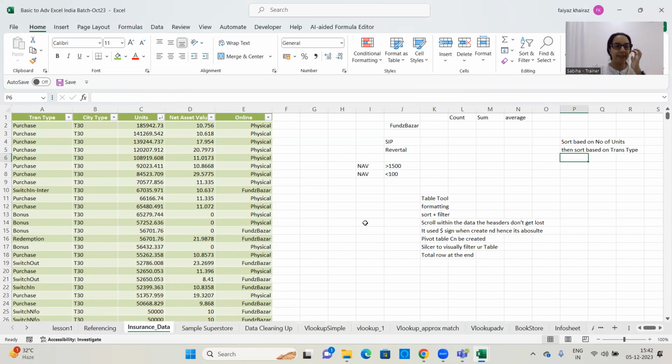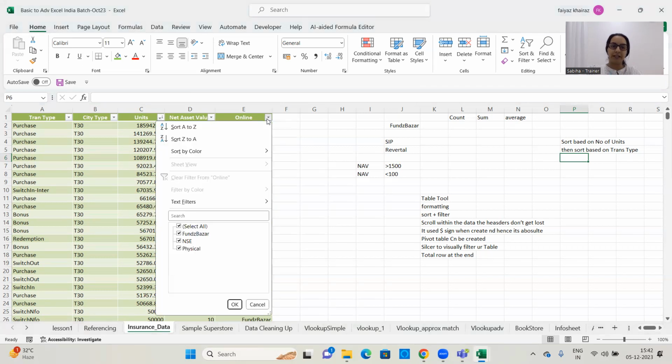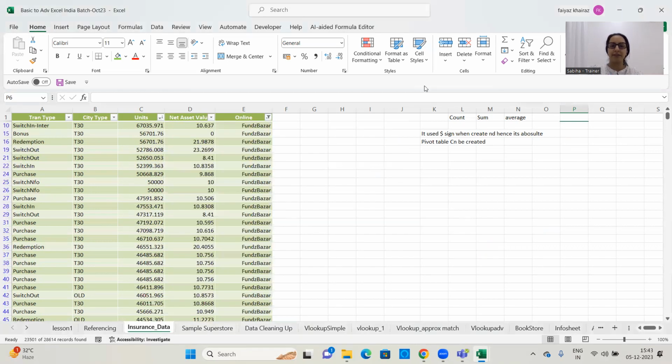Let us come and filter the data first based on something which is very, very simple. That is, let us filter based on column E, and we want to sieve out or only see the data for Funds Bazaar. So go in the online column, click here, uncheck everything and only check Funds Bazaar. When I do that, I am only choosing Funds Bazaar for the filter, and hence I will only be seeing the data for Funds Bazaar.